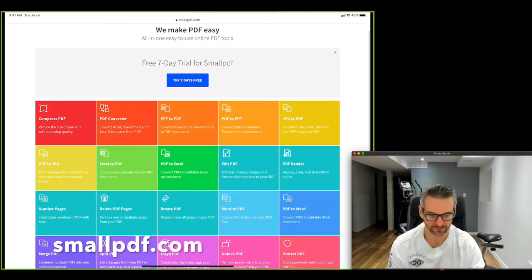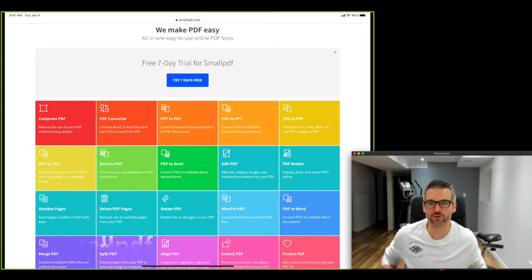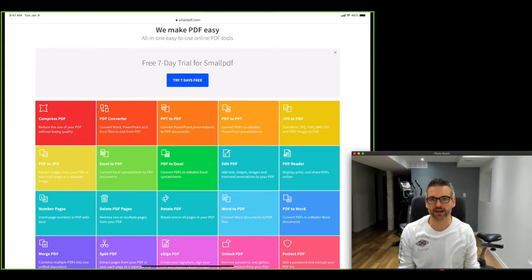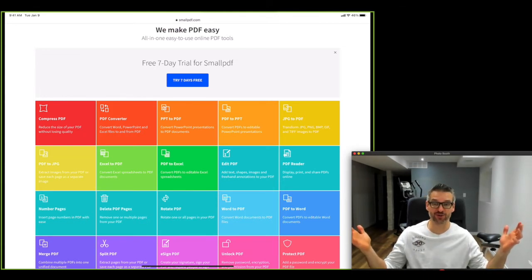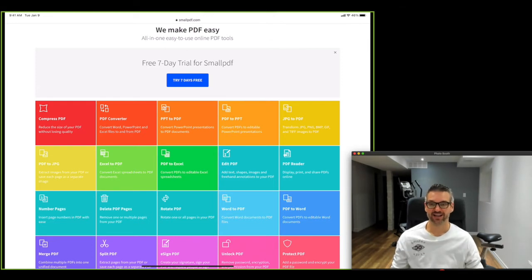So if for whatever reason your Notes doesn't work, you don't have an Apple product, or you just want to give this a go, here you will notice that you have quite a selection. It says 7-day free trial of Smallpdf if you wanted to. I have no affiliation to this, so I'm not making any money. I just have used these converters to merge files and all kinds of different wonderful things. And they do allow you a couple of those per day.